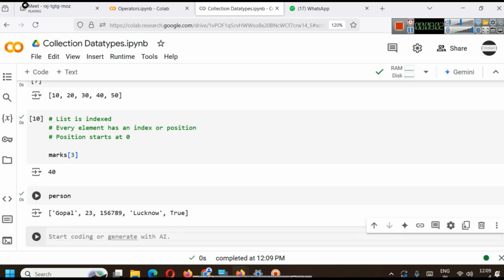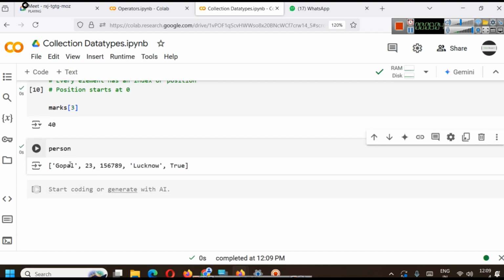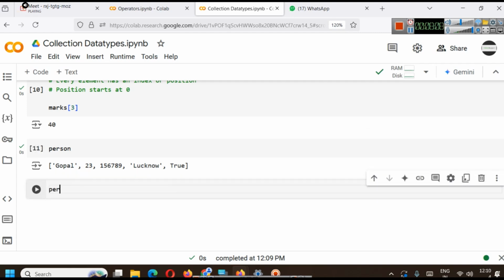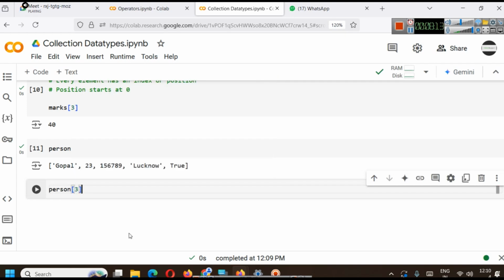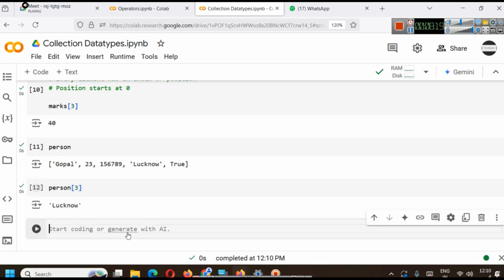So in person, we have how many values? 1, 2, 3, 4, 5. If I write person 3, what will I get? Lucknow. Lucknow, right? So this is one case.